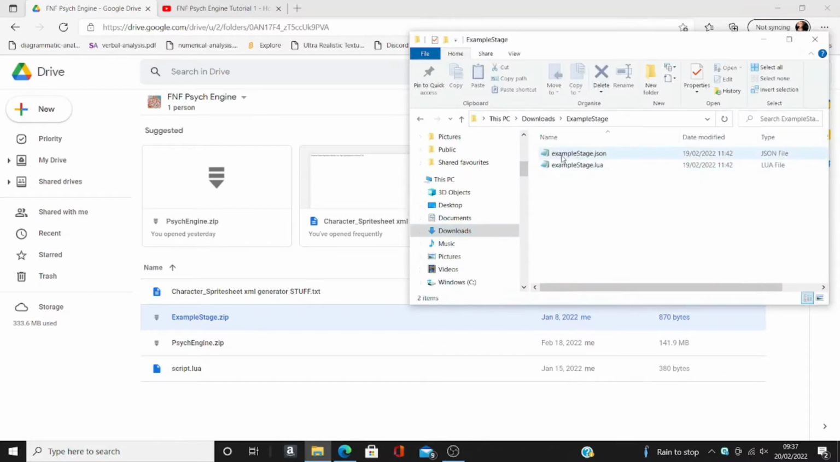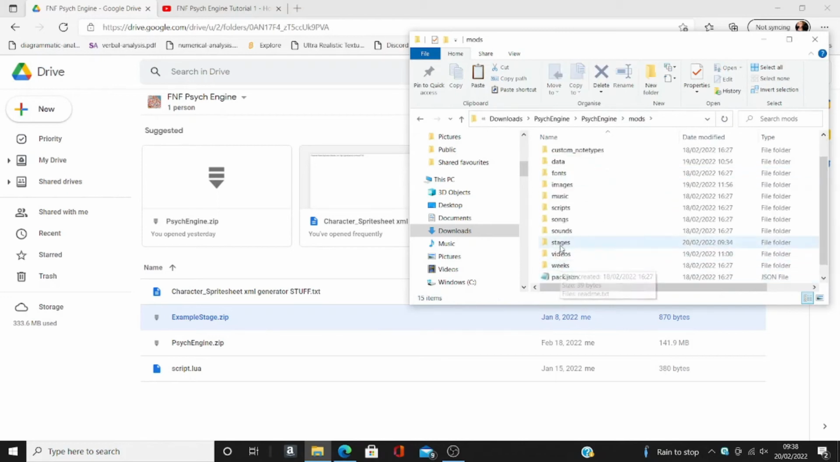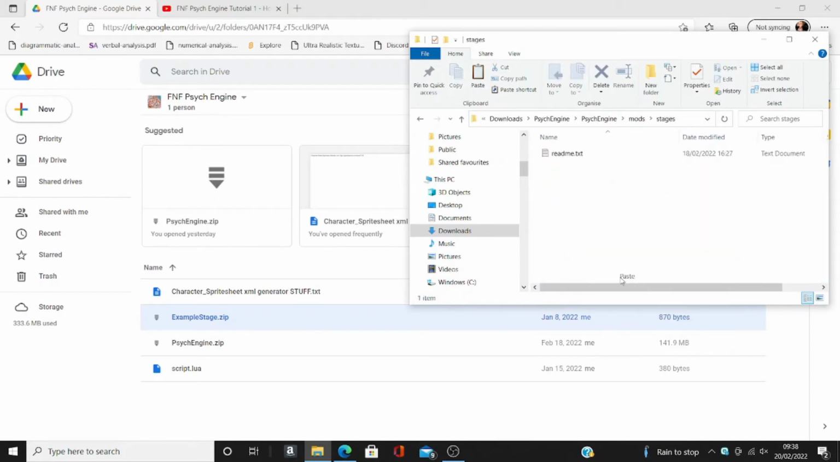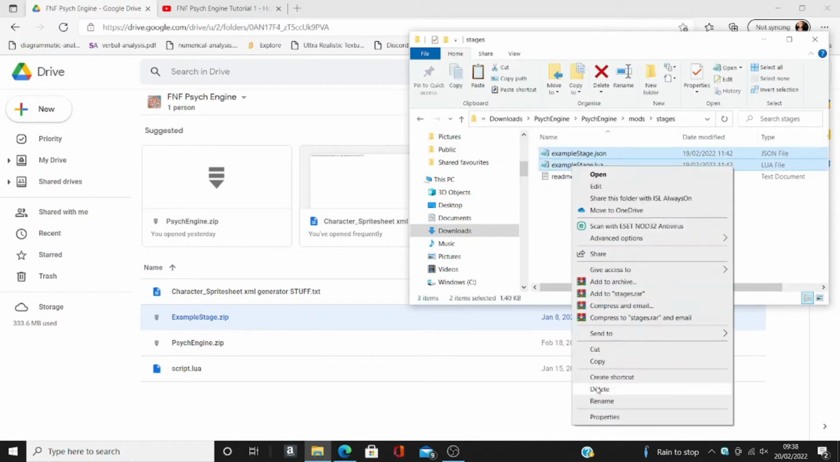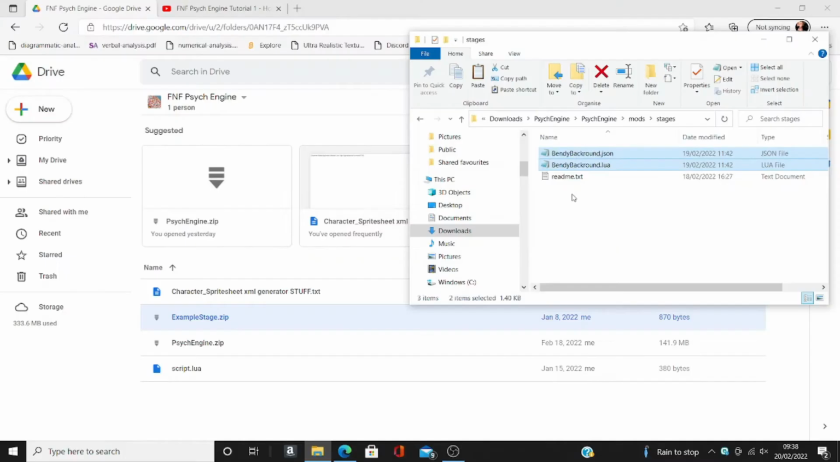It's got two files, one called example stage.json, one called example stage.lua. You shift select them and copy, and you're going to go into FNF Psych engine, mods, one of the stages, and you're going to paste it in. And over here, you can now rename them. So you're going to rename them both to what you want your background to be called. I'm going to make a bendy background, so I'm going to name it bendy background.